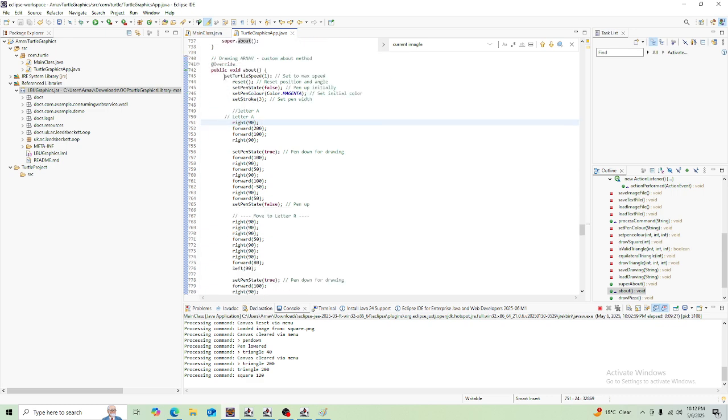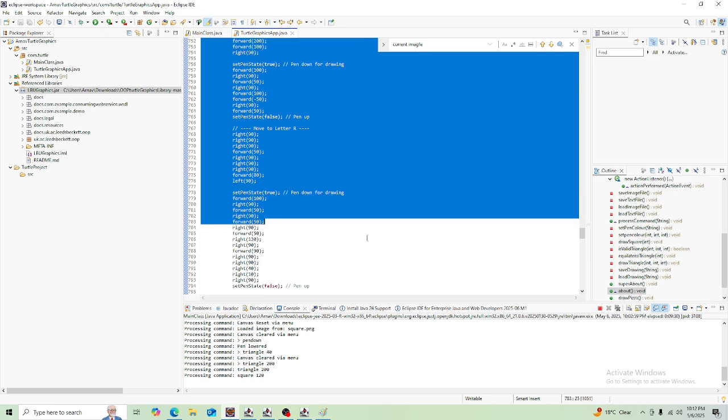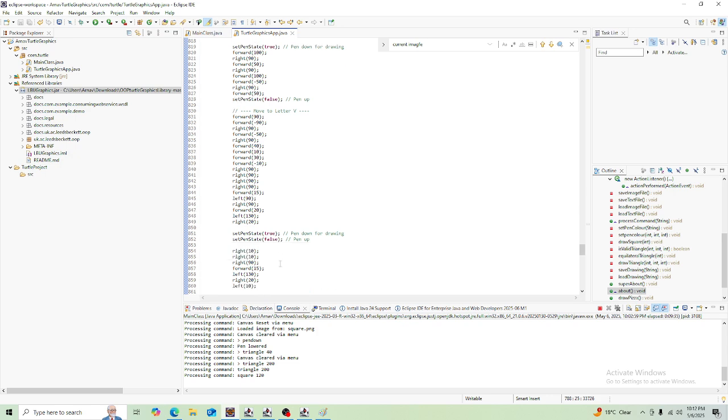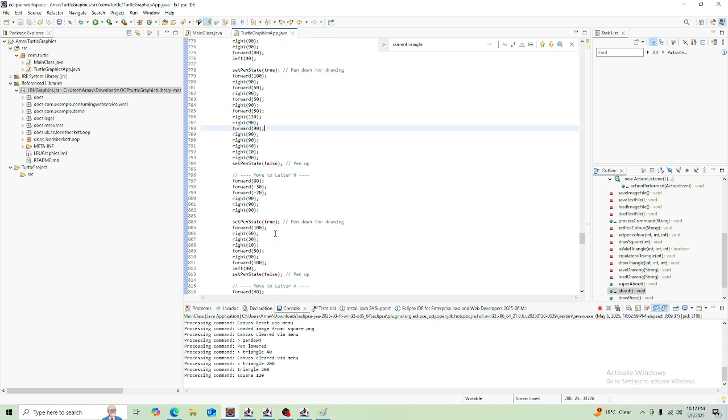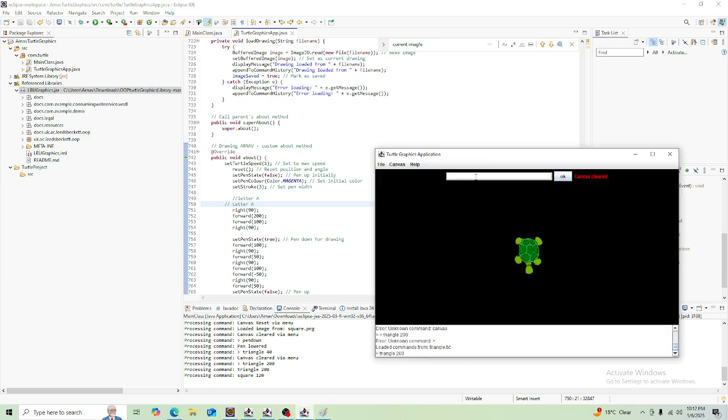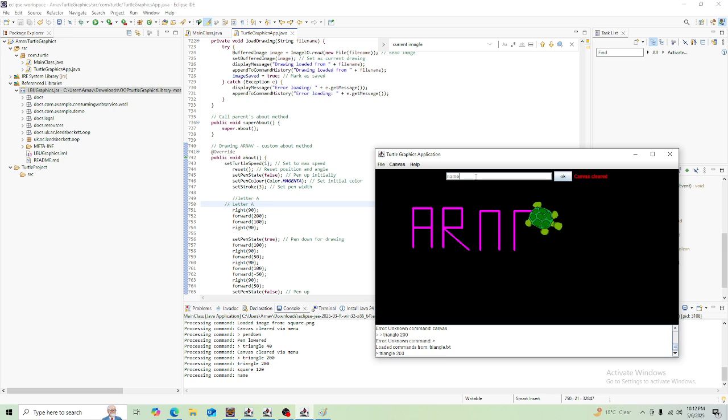I've set all the coordinates for the specific letters, and pen down, pen up, doing everything of that sort. So this is the whole code for my name drawing, as you can see here, which is all stored in the public void about function. If I just type in here name, the turtle is going to do its magic work, and it's just going to type my name into the canvas, which is ARNAV. Should be there. Come on. There we go. Okay. It has drawn Arnav as the name as well.